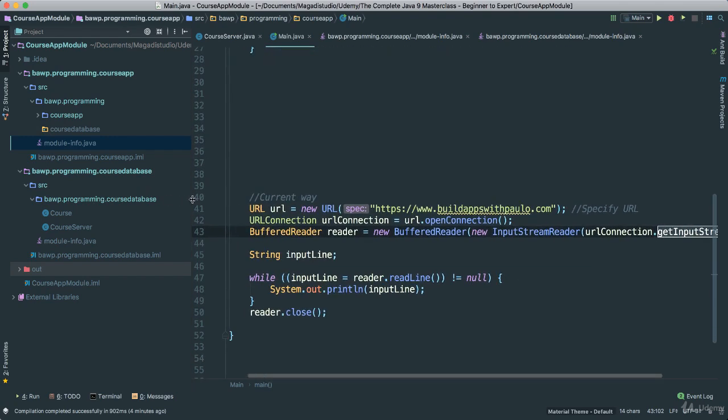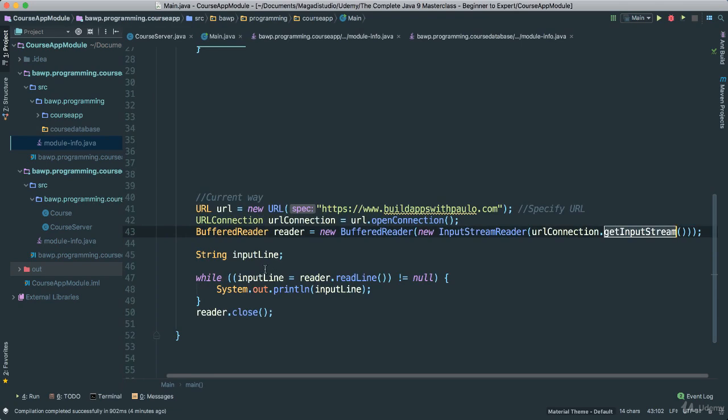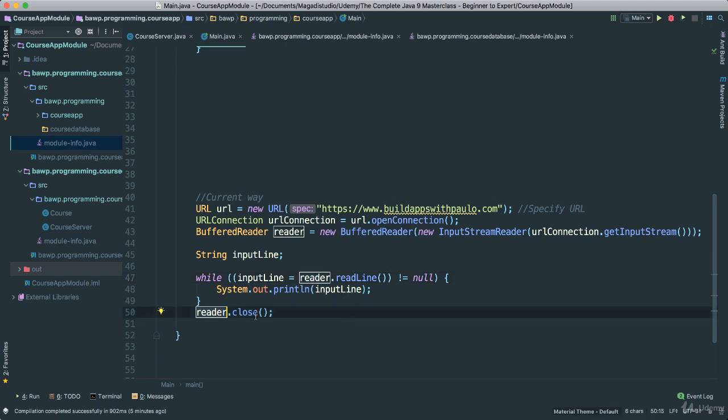Okay, and then for us to be able to display it, we create an input string and we read everything that we're getting from our input, with read line on this buffer reader, and then we system out it. And of course, once we're done, we just close our connection. This is the way we are able to do it with Java 8 and lower versions of Java.